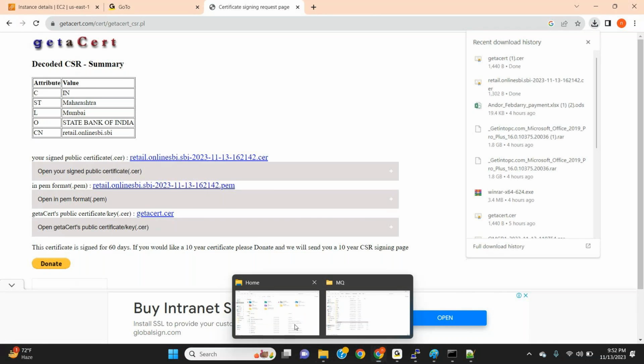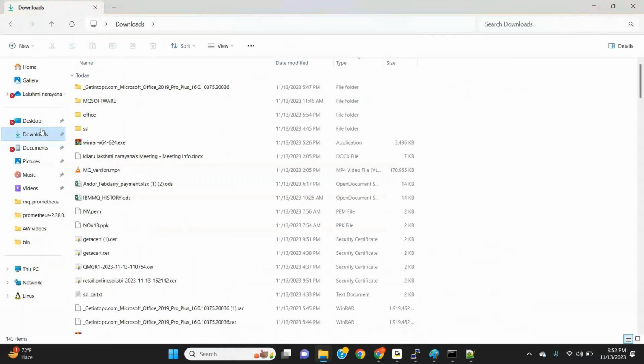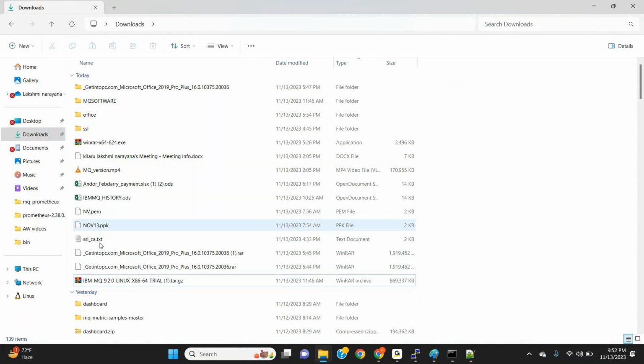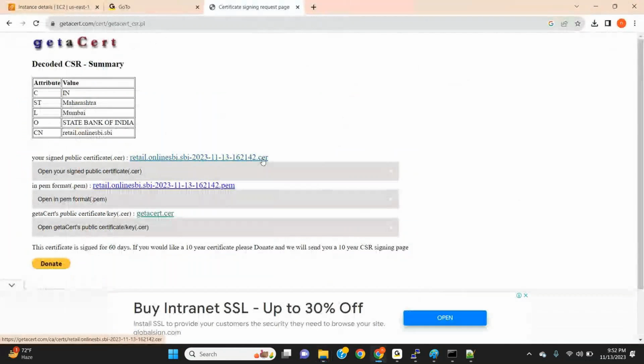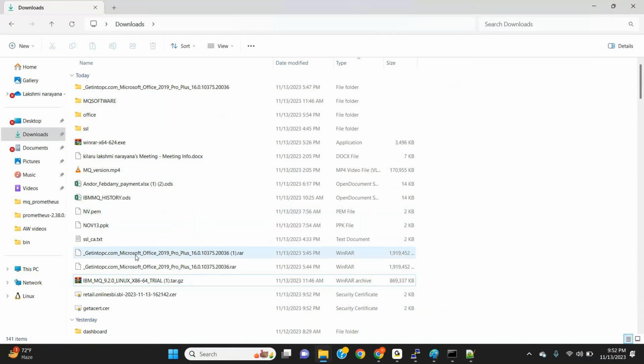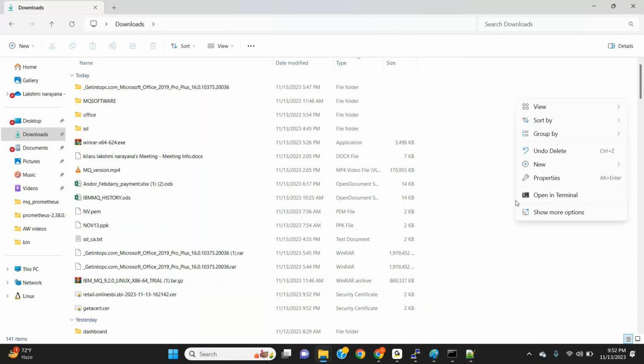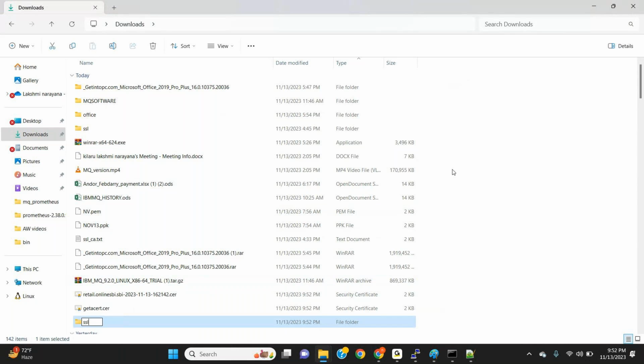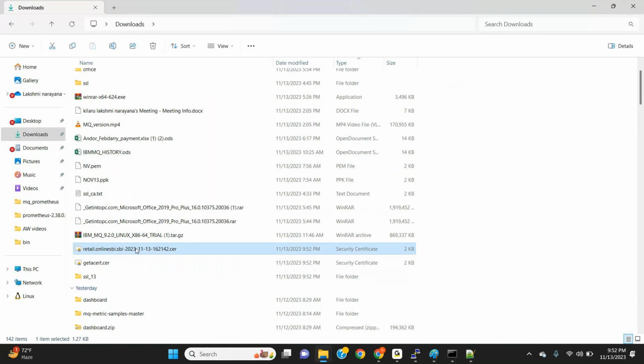Okay, let me use WinSCP. Let me copy both of these. I will copy this and this to separate folders. Or else, let me delete all these things and download once again. We are good. Let me create a folder separately. Create new folder, SSL_13. Let me create this folder and copy both these certificates into this folder.